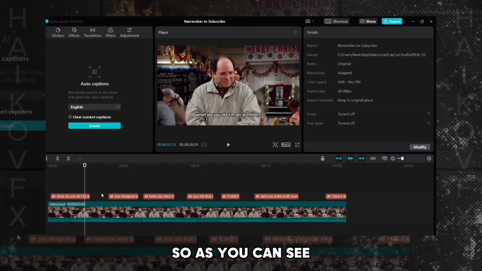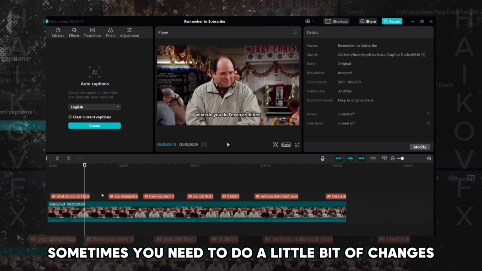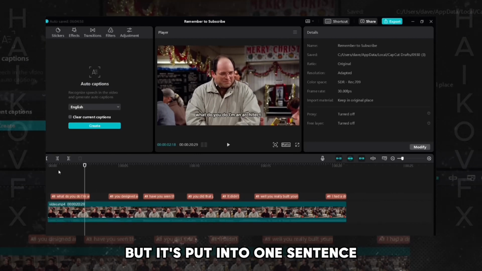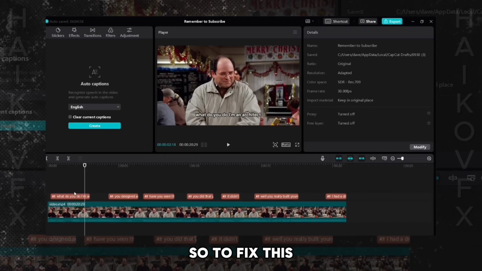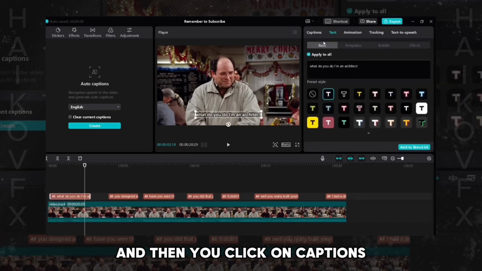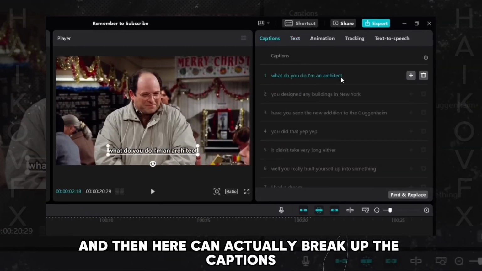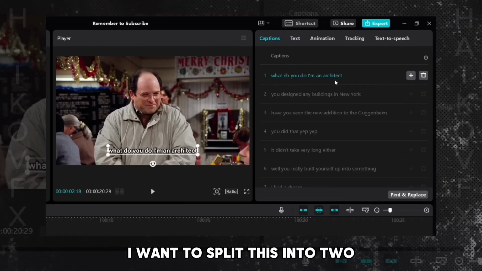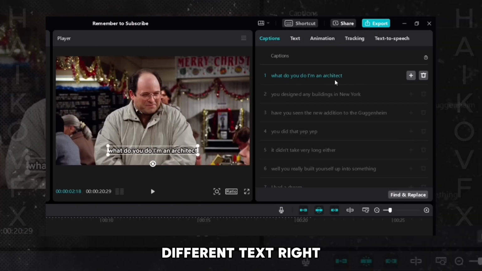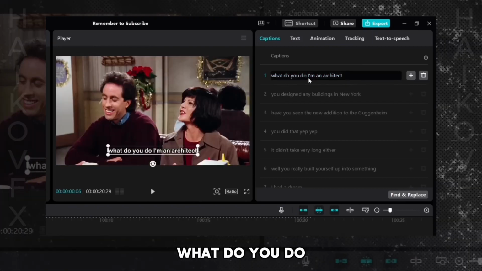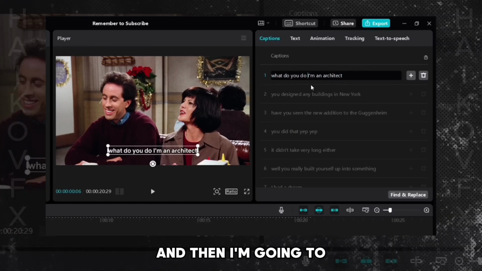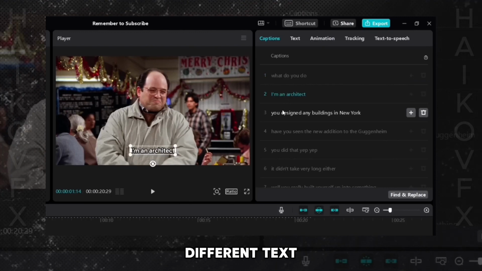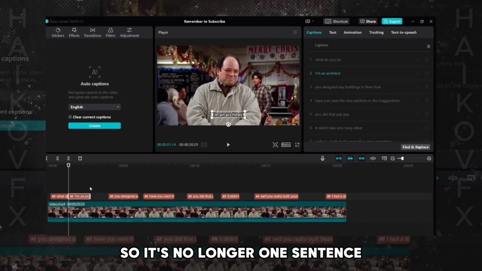Okay, so as you can see, CapCut isn't perfect. Sometimes you need to do a little bit of changes. So here you can see it's actually two different lines, but it's put into one sentence. To fix this, just click on the text, and then click on captions, and then here you can actually break up the captions. So in this case, I want to split this into two different texts, right? The first line will be, what do you do? So I'm going to click on this, and then I'm going to backspace, and I'll hit enter so that we have two different texts, as you can see. So it's no longer one sentence.